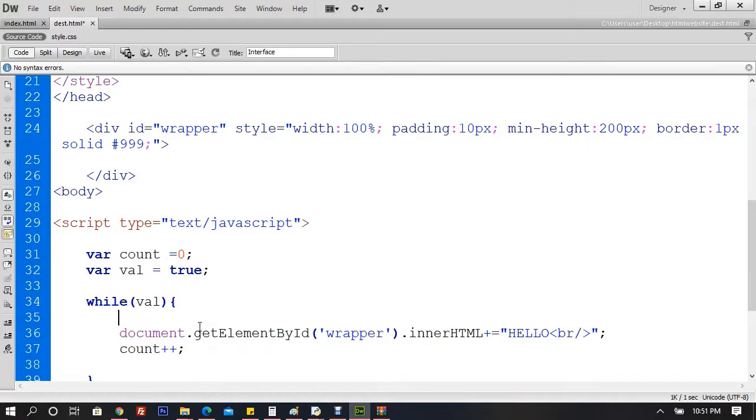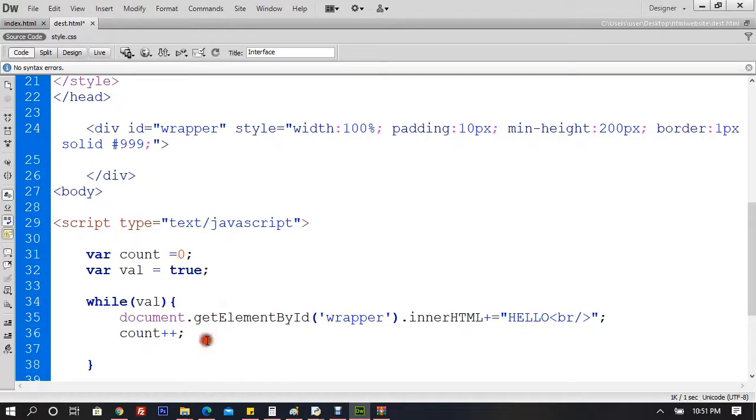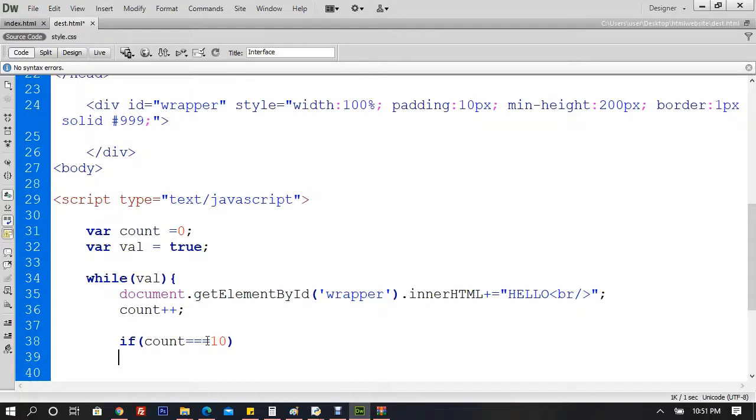I can take it in if here. So I can say if, all right? Or we can do it like this also, right? So I'll say if count is equivalent to 10, what you got to do is you make val false.